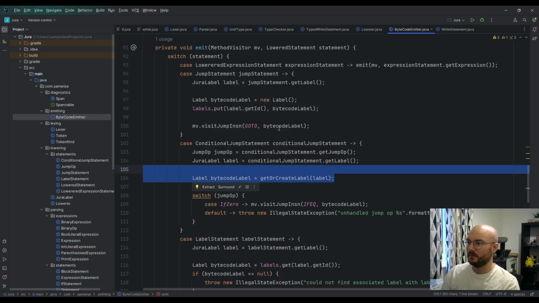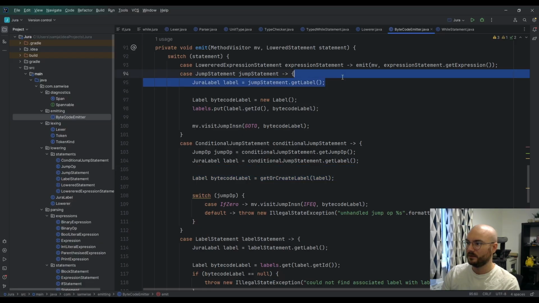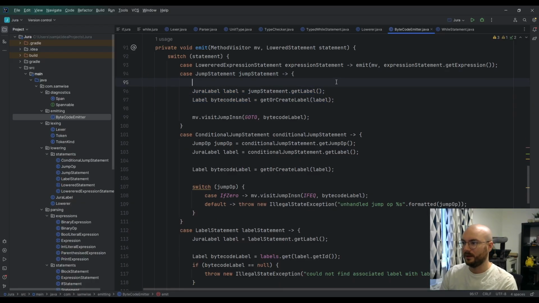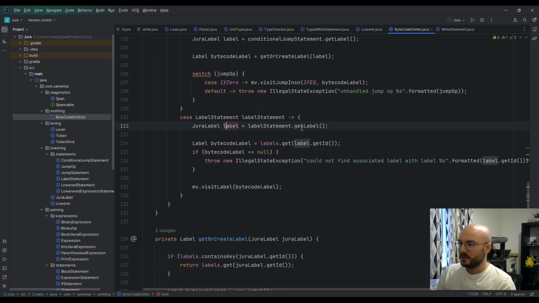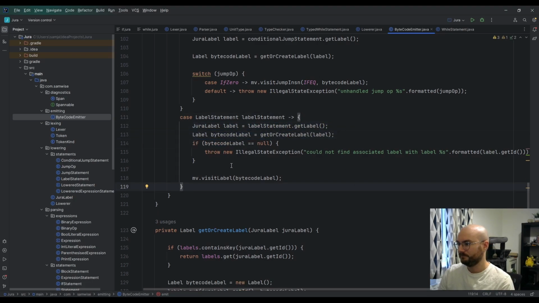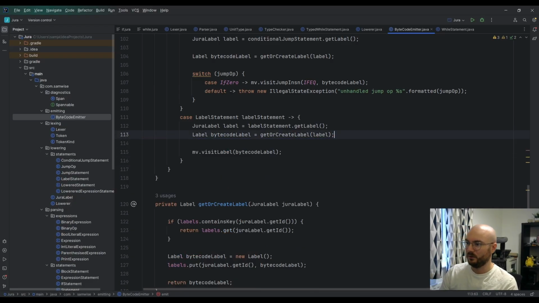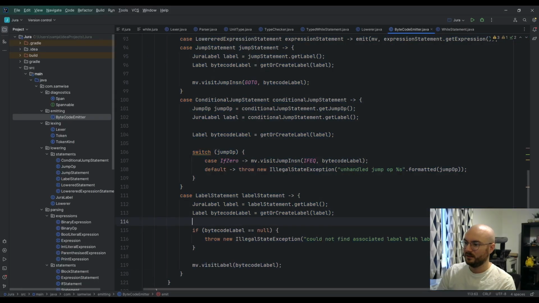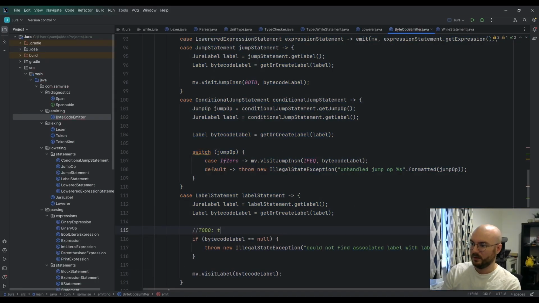And the same for the jump statement here. Yeah, like that. And then for the label statement, same thing. And then we should no longer have that exception. But let's leave in that check and just say to do, this shouldn't be possible, but I'm leaving it in case it happens. I want to know.